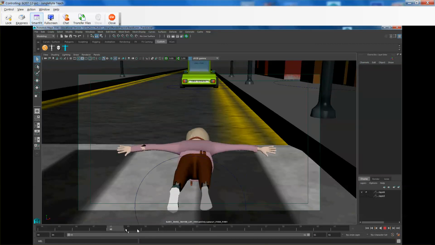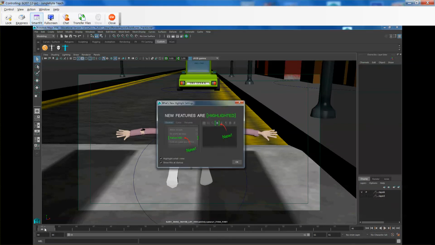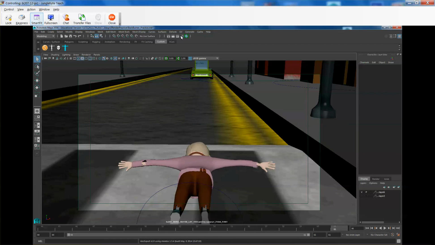Okay, so now I realize my mistake. I didn't have 61 frames to render. I was actually supposed to be rendering from frame 44 to frame 61. So that was my mistake. So let's do that again. Let's just change the render setup.